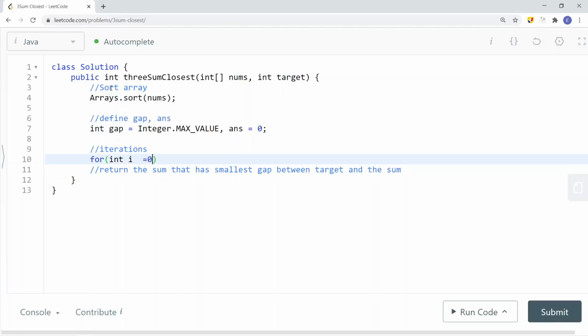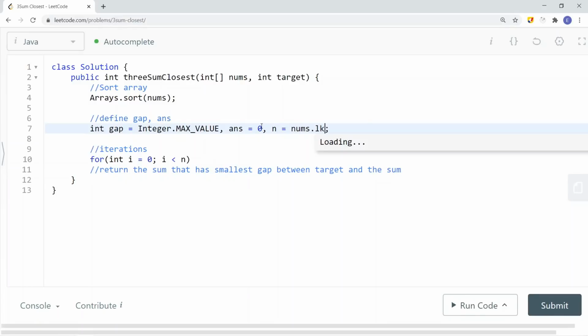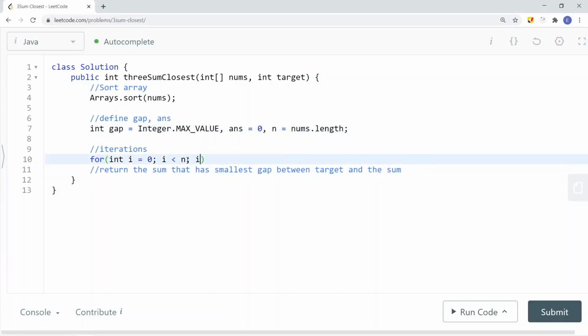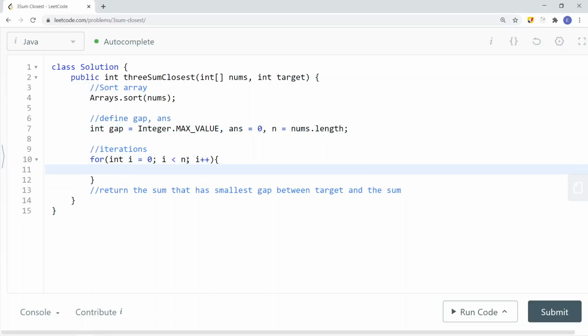So i is equal to 0, i is less than n, where n is equal to nums.length. Okay, and for each iteration, we're going to define our left pointer and our right pointer. So in this case, left is equal to i plus 1.